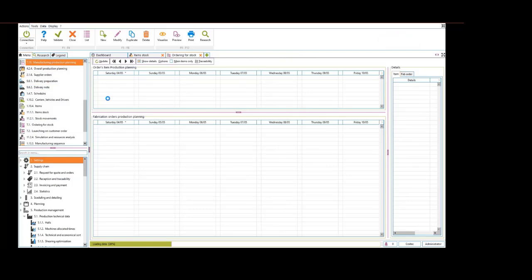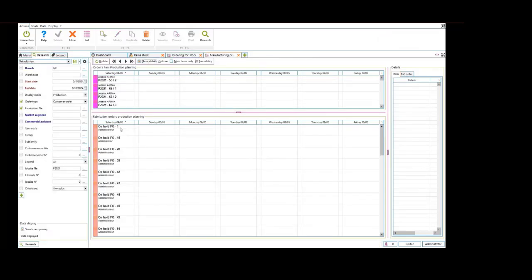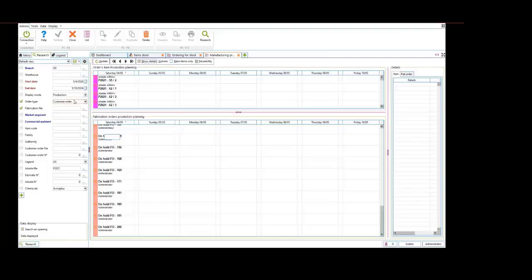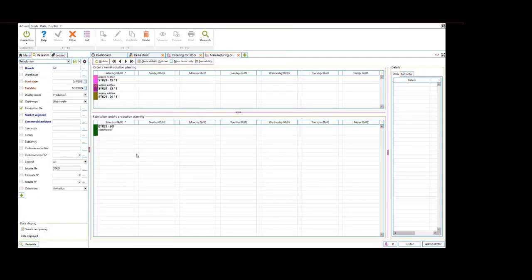But the key thing here is that you're going to need to change your order type from customer order to a stock order. And here we're going to select the job site, the appropriate job site file, of course. So now we're going to select that it's a stock order file, and now we'll see it displayed here.